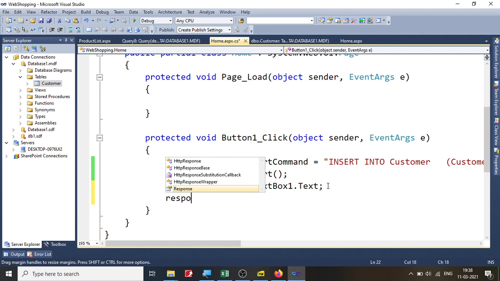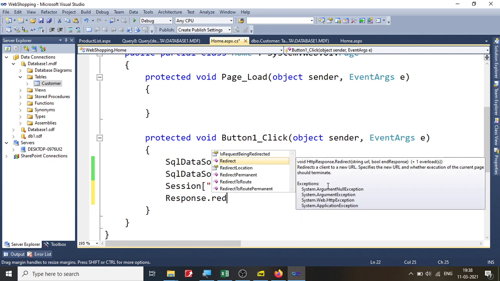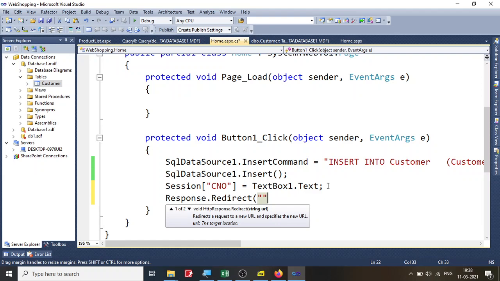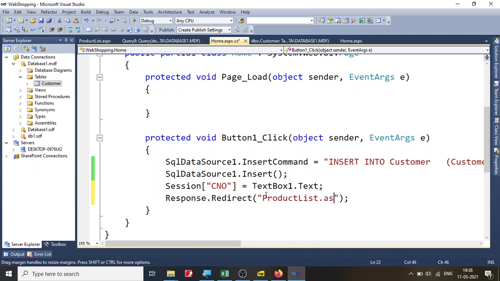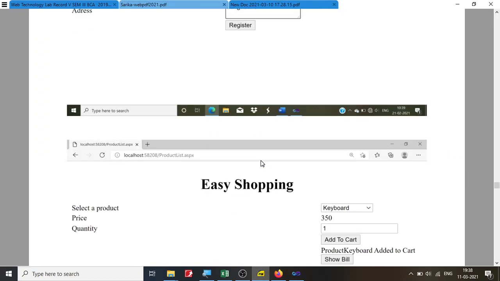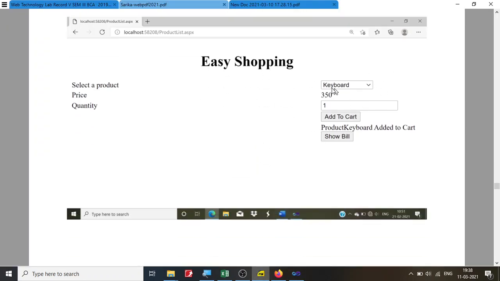Then I'm going to go to the Response.Redirect, and I will redirect myself to the other place, and that is the ProductList.aspx. So ProductList.aspx is the place where I am going to take the customer. So when the customer registers, they will be taken to the ProductList.aspx. Now in this ProductList.aspx, I am supposed to show the details about the product. So let me do that.